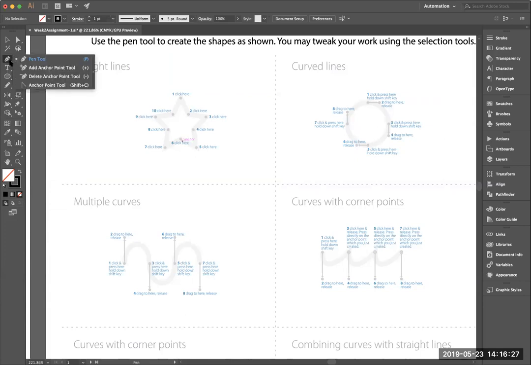It's here. Of course, there's other options below if you want to add anchor points, delete anchor points, or use the anchor point tool as well. I'm just going to stick with the basic pen tool. You can just hit P to get to it as your shortcut. And it has the directions right here for you guys.